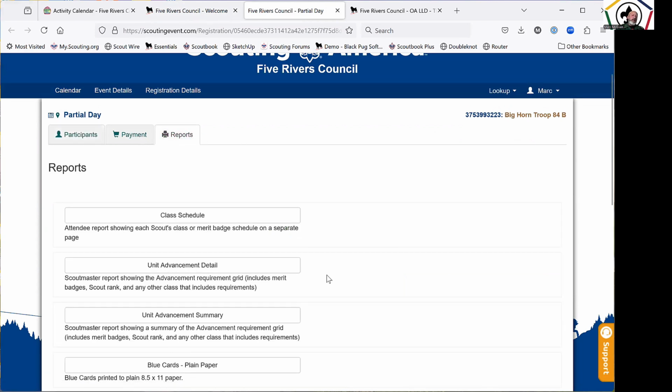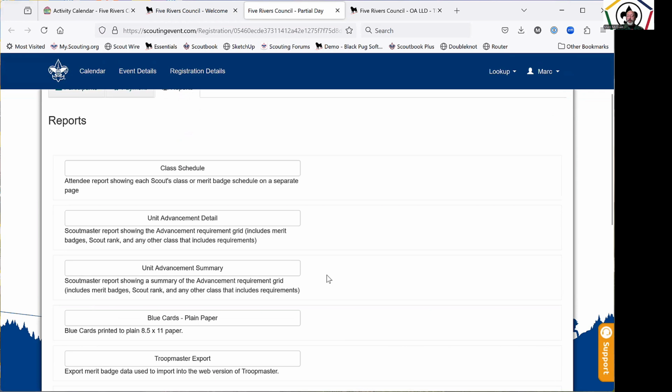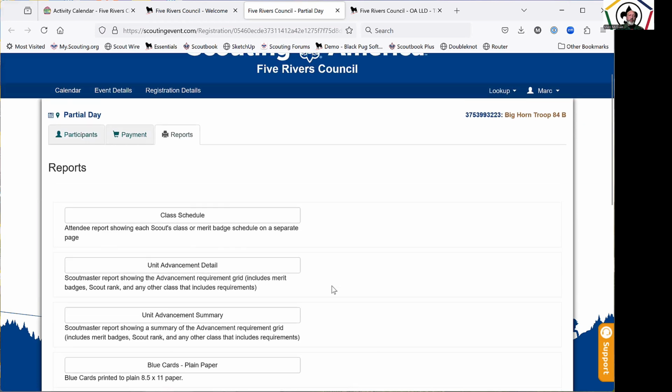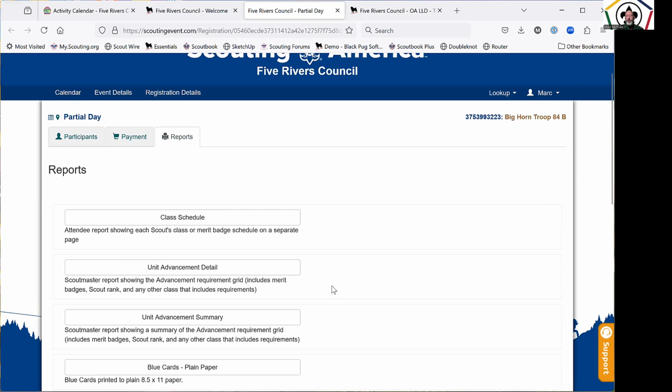So if you needed to run an advancement report after, say, summer camp is over with, you could go in here and do it. If you needed to bring a printed out version of the roster, you can print roster if that's an available report here. We do kind of tailor the reports for the different events that are going on here. So this is how I come into those.